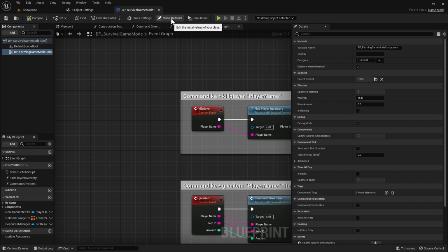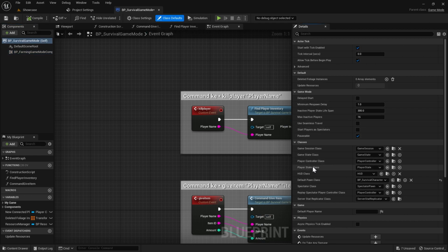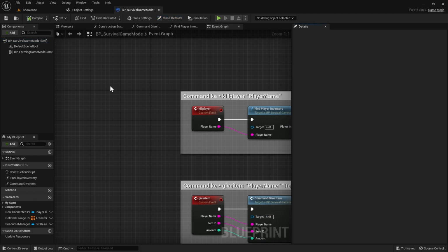We're also going to go to the class defaults and we're going to find the player controller class. Now, Survival Game Kit V1 doesn't have its own controller, so we're just going to switch this to use our farming controller, like that, and then we can compile.